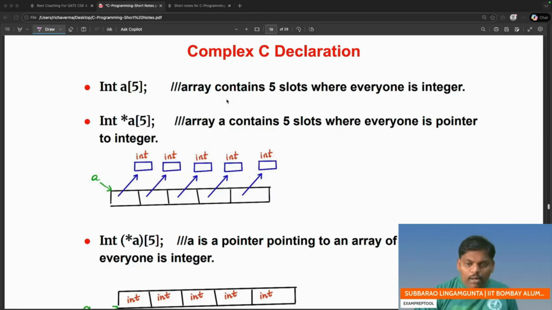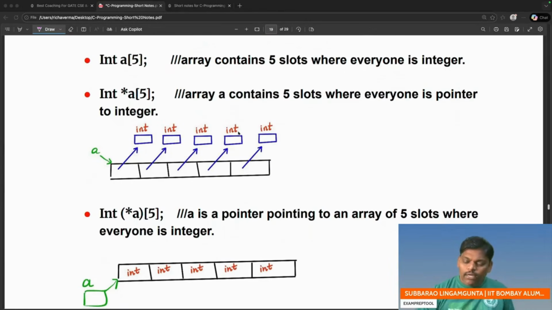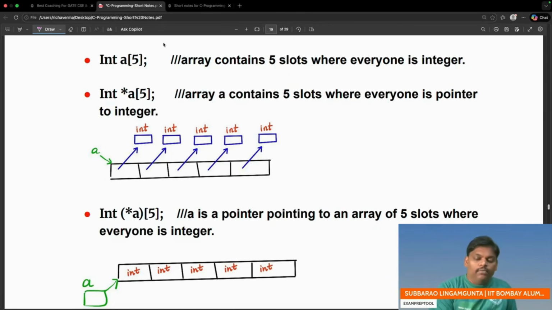Right, let's move to complex C declarations. int a[5] means a is an array which contains 5 elements. Int *a[5], a is an array which contains 5 integer pointer variables.